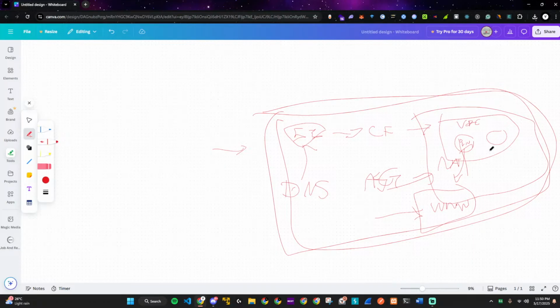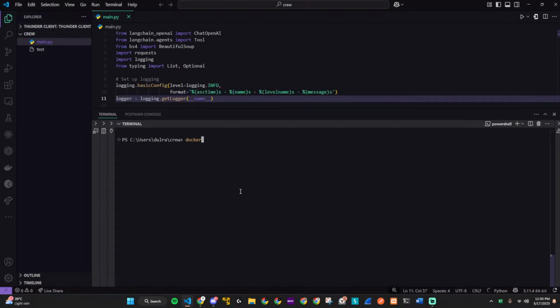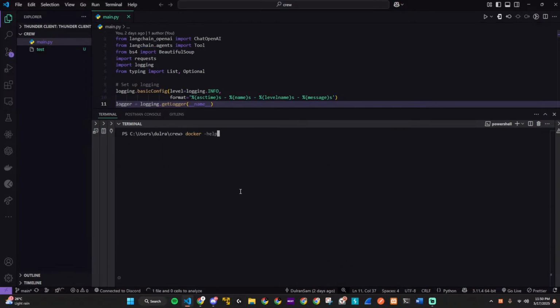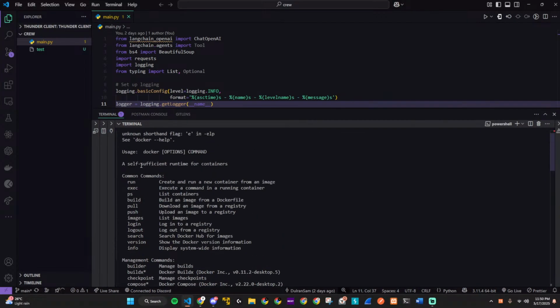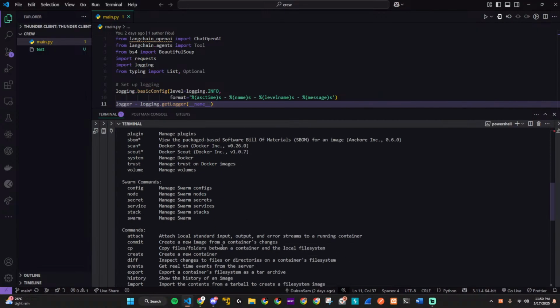So yeah, pretty good. We need to get familiar with Docker. Docker is important, I would say. And yeah, that's pretty much all I'm gonna say for now. So Docker help. As you can see, we have the usual Docker commands. We gotta get used to these.